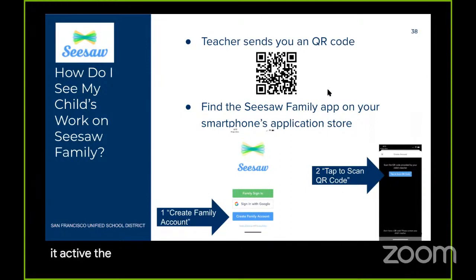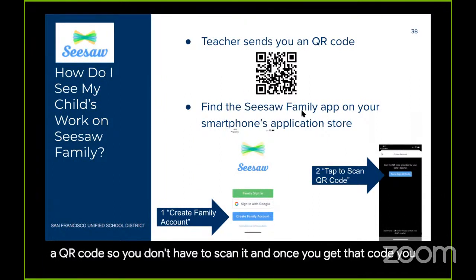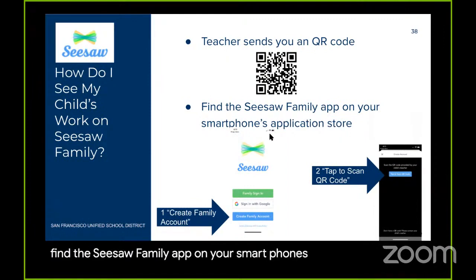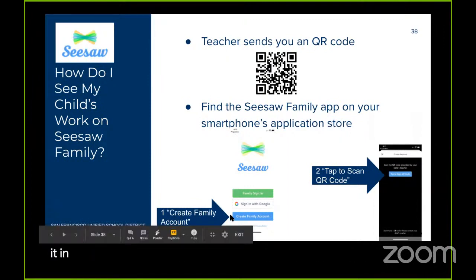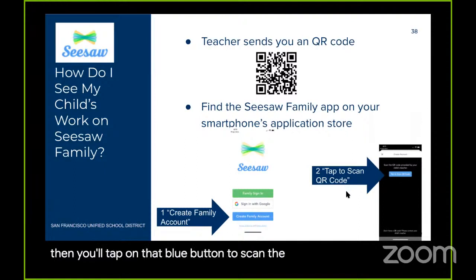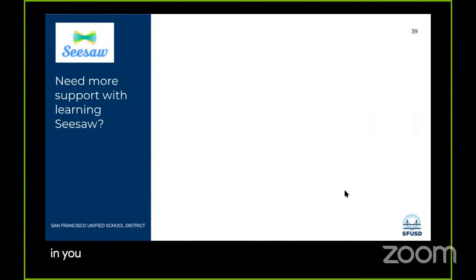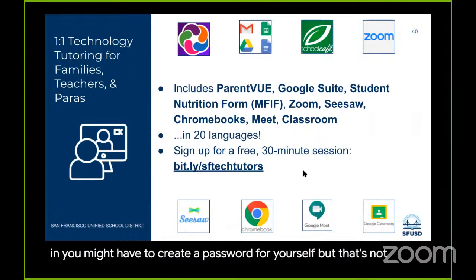The teacher would send you a QR code, could be by email, it could be by an attachment, lots of ways they might get it to you. Or even just a code that you enter instead of a QR code so you don't have to scan it. And once you get that code, you find the Seesaw Family app on your smartphone's application store, load it in, click on Create Family Account if you haven't already created it. And then you'll tap on that blue button to scan the QR code. And then you're in. You might have to create a password for yourself, but that's not hard to do.